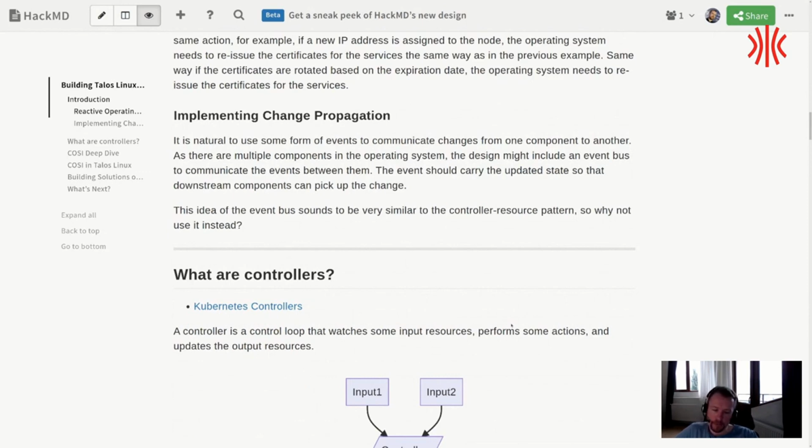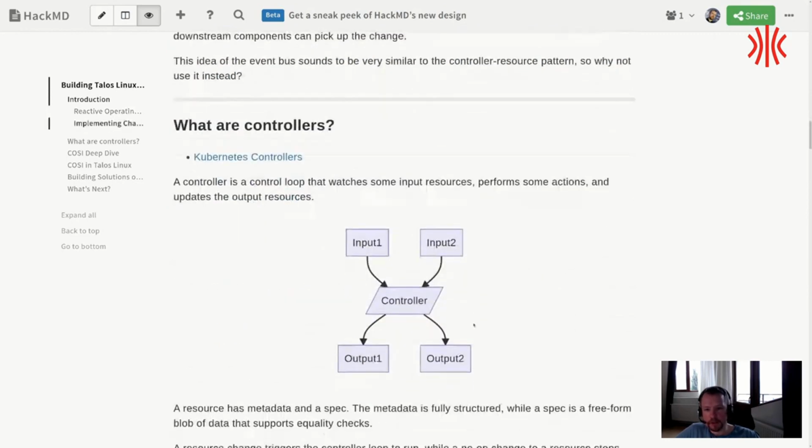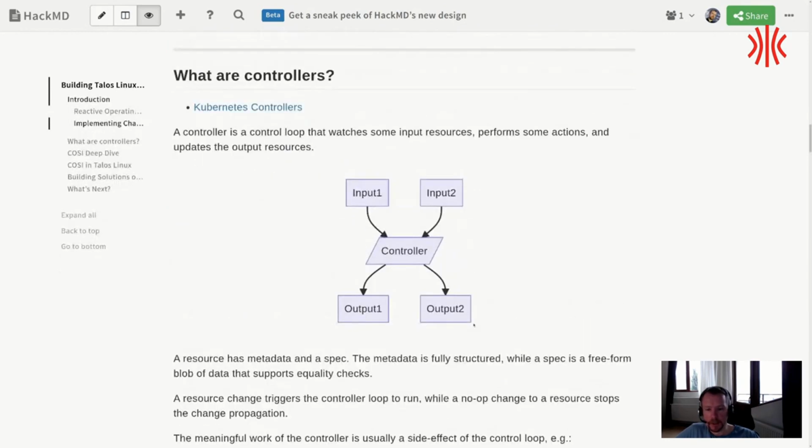We can think that we have many, many different components. So probably we're going to have some kind of event bus, and probably these events will carry some data with them. And if we think about all of that, it seems to be really similar to controllers and resources. And can we use that pattern instead of trying to invent something else?